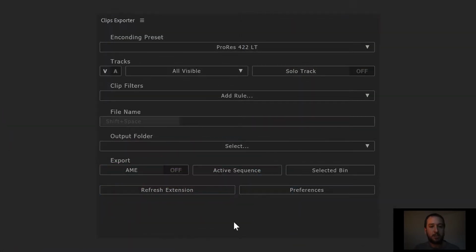If we go back into the extension, next option we have is to solo the track. If we turn this on, as every clip is rendered, the extension then is gonna have only that track visible and all the others invisible, so there is no interference between the tracks.